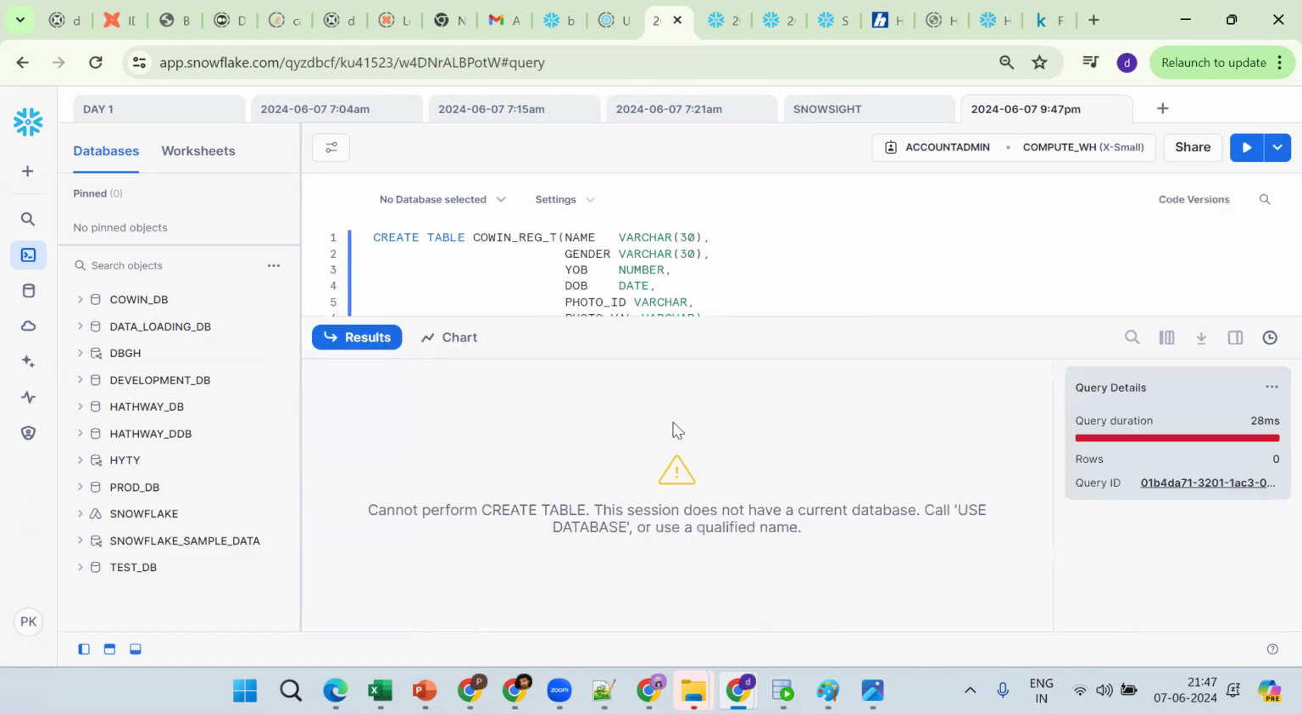Control enter. Now see what it's saying: cannot perform create table. This session doesn't have a database. It is saying that if you want to create any database object, you compulsorily should have one database, and a schema will be there.